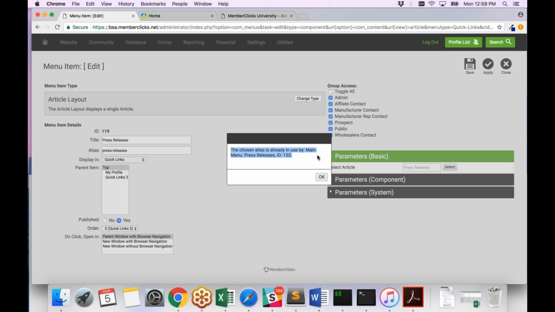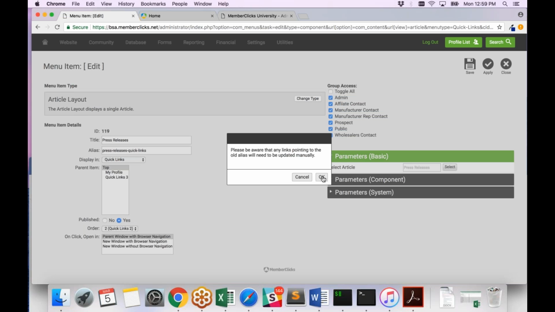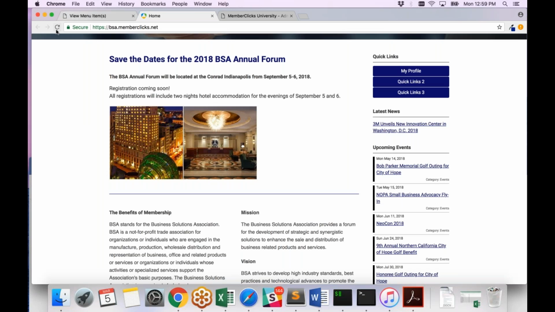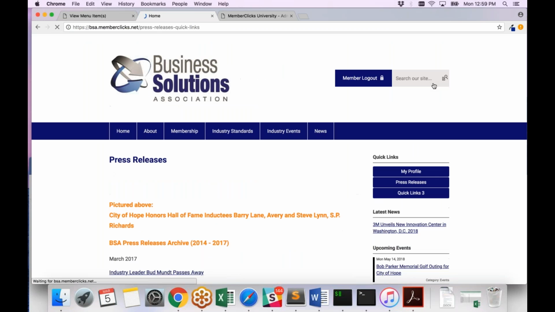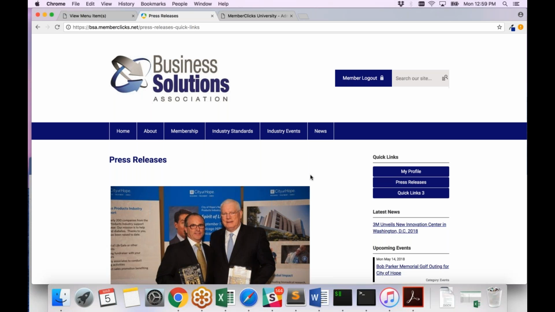Oh, see, the chosen alias is already being used. That's okay, we just went through this. It just means it's already been linked in the main menu. So instead, I could just call this press releases, quick links. I'm just changing this alias name. And now it'll allow me. It's still going to give me a little warning, but this is fine. And now when I hit update, boom. Now I know how to do it. Thank you. Yeah, of course.